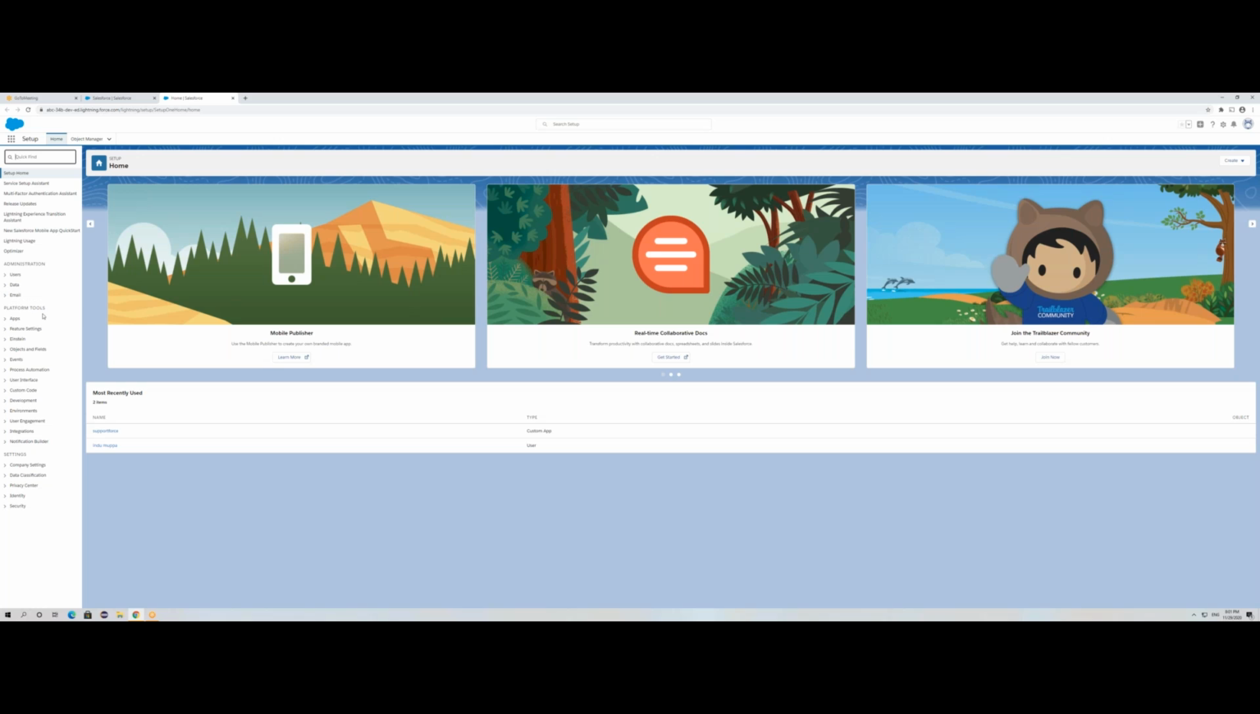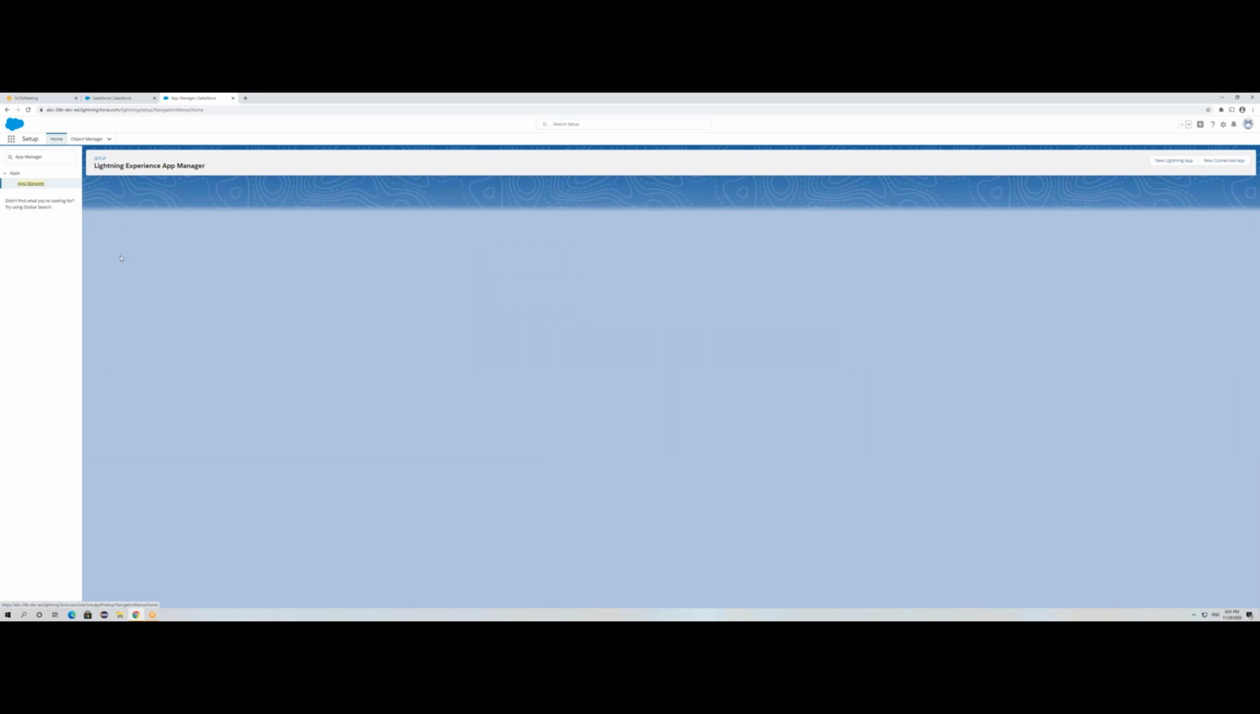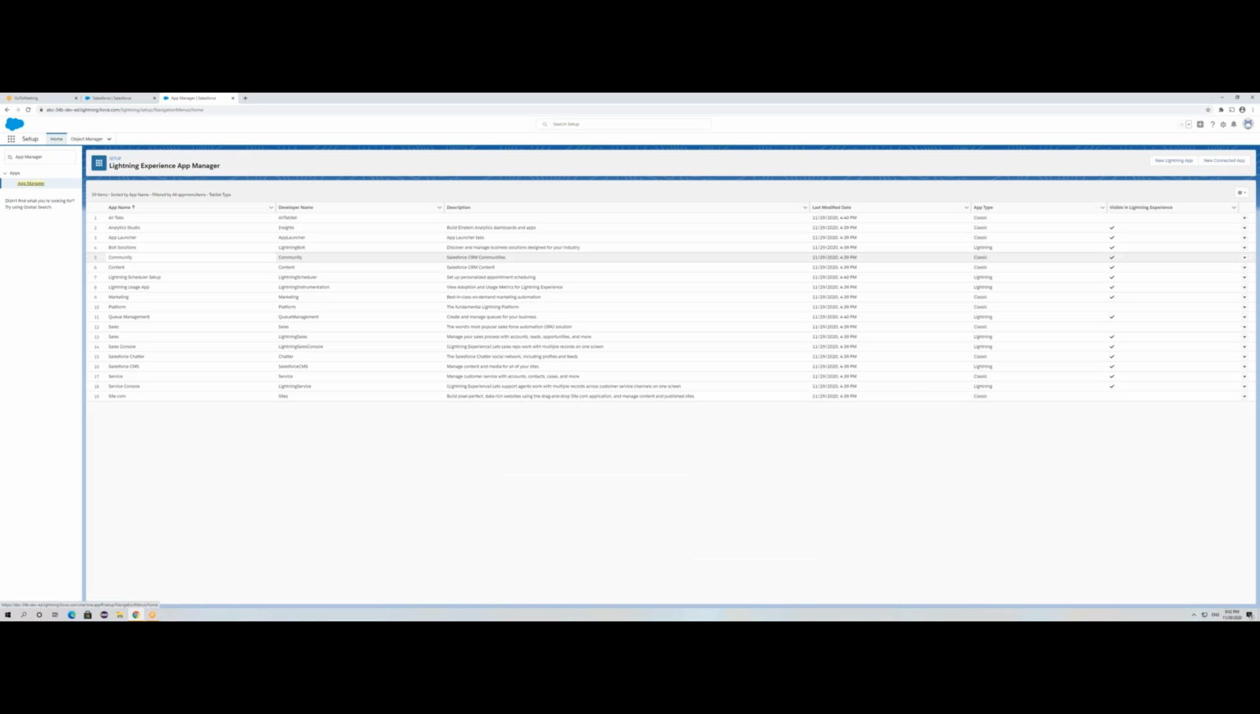Let's say I want to see all the applications that are there in my organization. In the quick find, just type app manager. Click on that app manager. So this will show you the list of applications that are there in my organization.